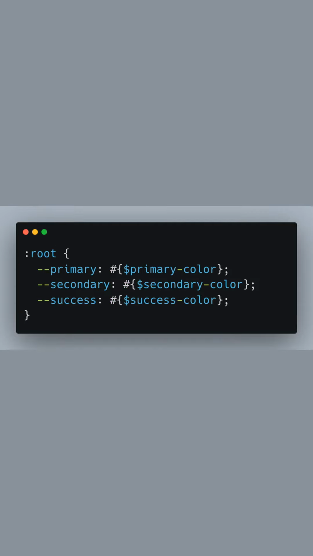Next, within the root pseudo class, we assign the values of our SASS variables to CSS custom properties, or CSS variables. We use interpolation syntax to insert the SASS variable values into the CSS variables.